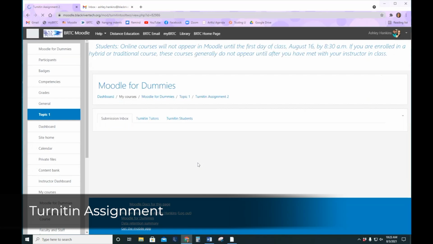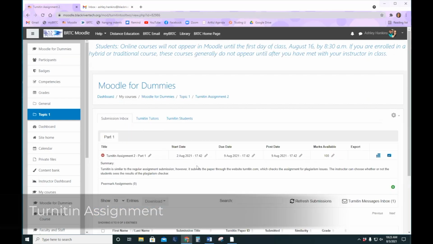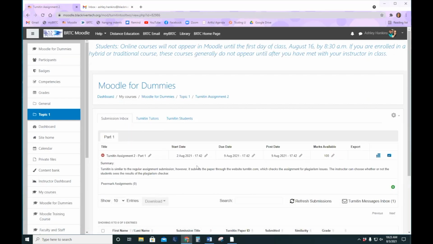Turnitin Assignment is very similar to assignment, except it allows you to submit the paper through the website turnitin.com, which checks the assignment for plagiarism issues. The instructor can choose whether or not the students are going to see the results of the plagiarism checker, or if the instructor is the only one who can see them.